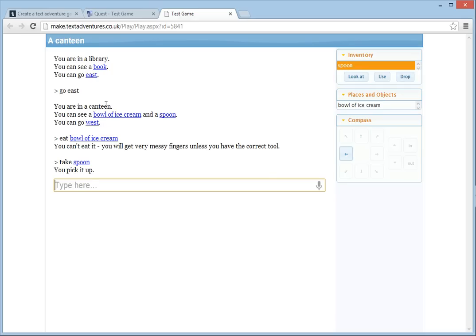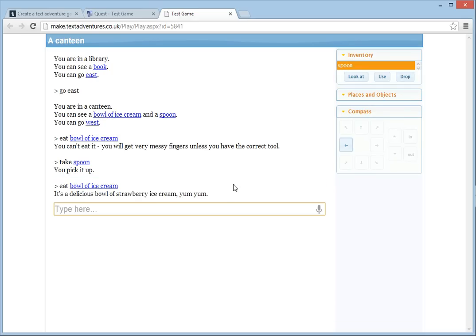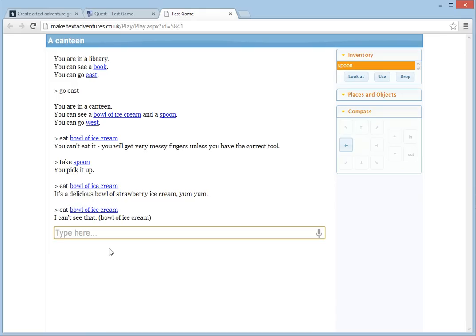Instead, I'm going to see what happens if I try to eat the bowl of ice cream a second time. Eat bowl of ice cream, and I get that message that I entered in earlier, and notice as well that the bowl of ice cream has now disappeared from the places and objects list here. If I try to eat the bowl of ice cream again, it says I can't see that. So that's how we add a very simple puzzle into our game.